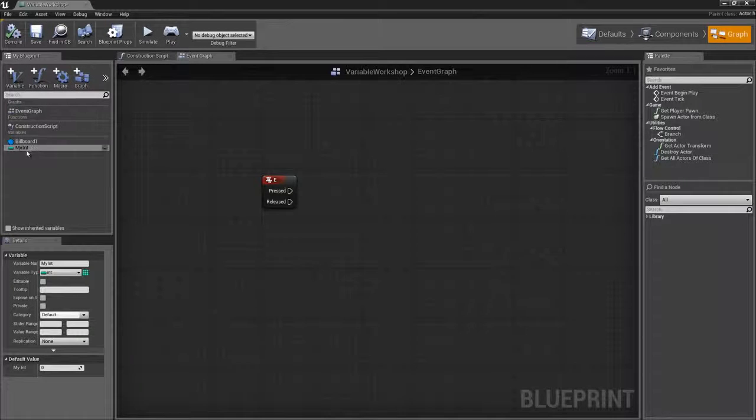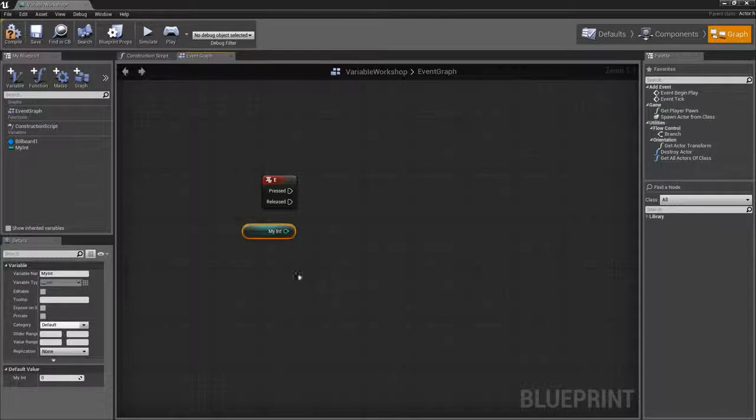So to perform math on this, I need to get whatever is already in my int, and I need to add 1 to it. So I'll start by dragging this in like so. And in the first case, the first thing we need to do is say, what is your current value? Well, whenever you're asking for that current value, you need a getter. So we'll bring in a get.